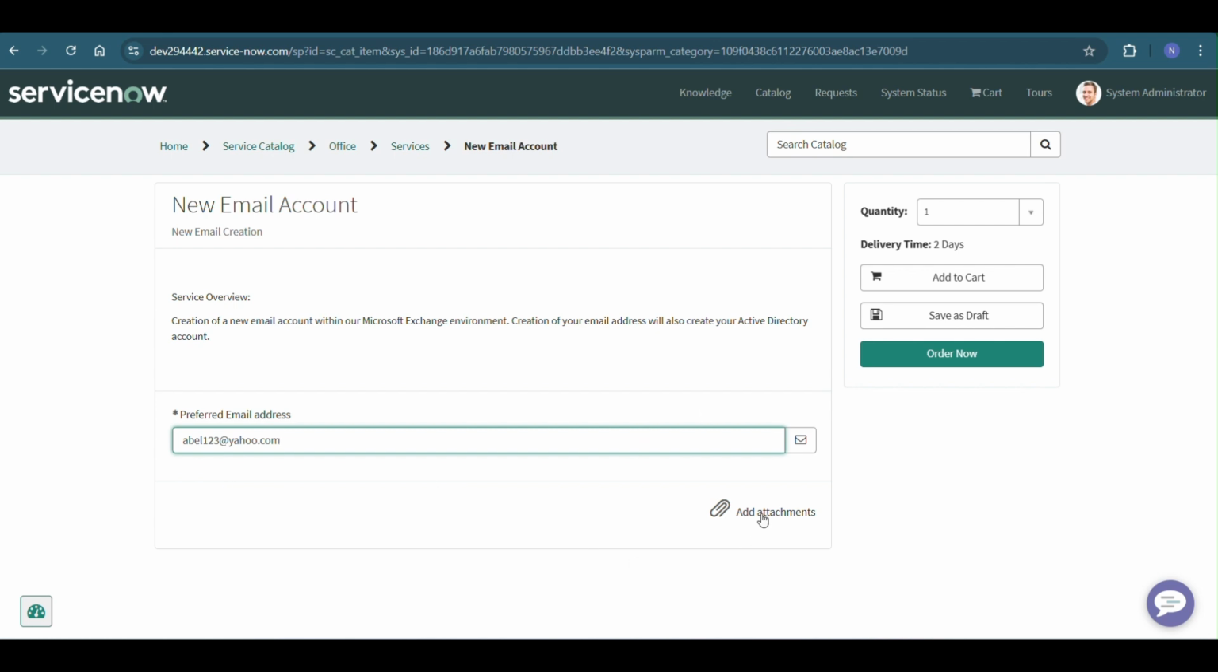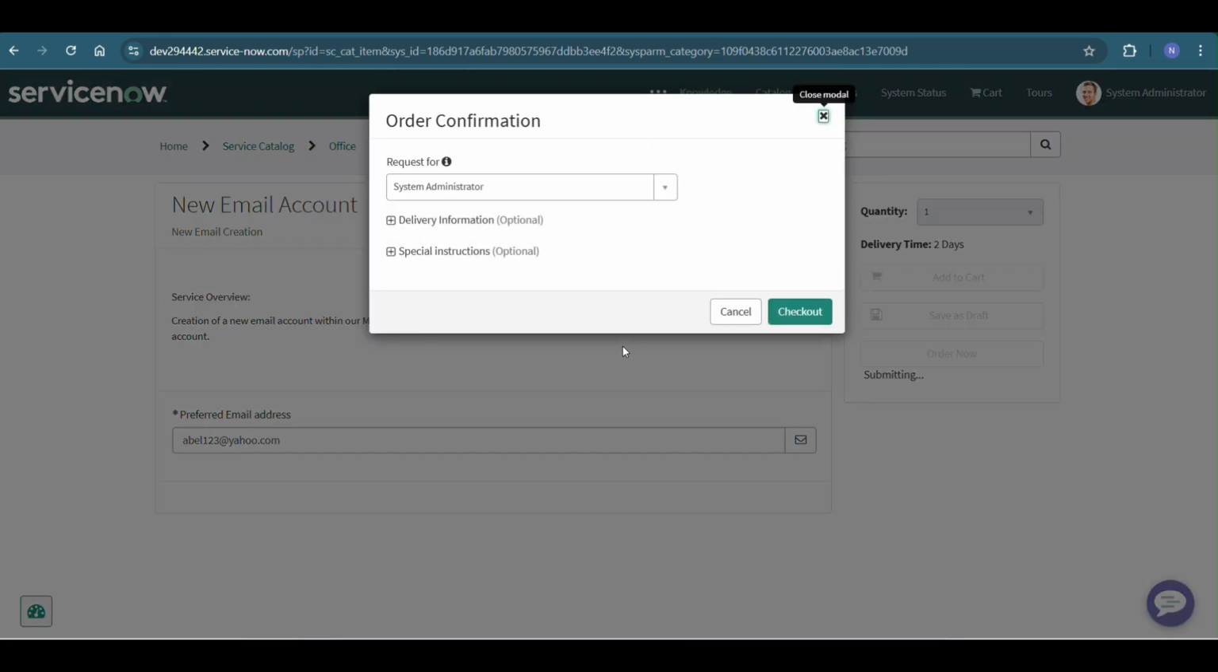If you have any attachment, you can attach it. Suppose you want to share an explanation of why you want to create it, all those things, you can mention here, or if there is any attachment. Okay, I'll go here. I need only one. It is telling me that delivery time is 2 days. I will order it.